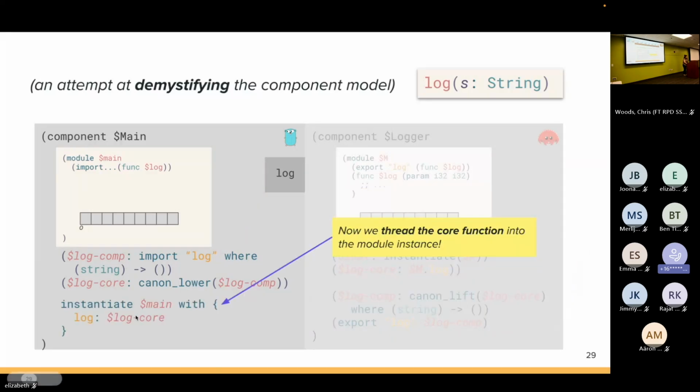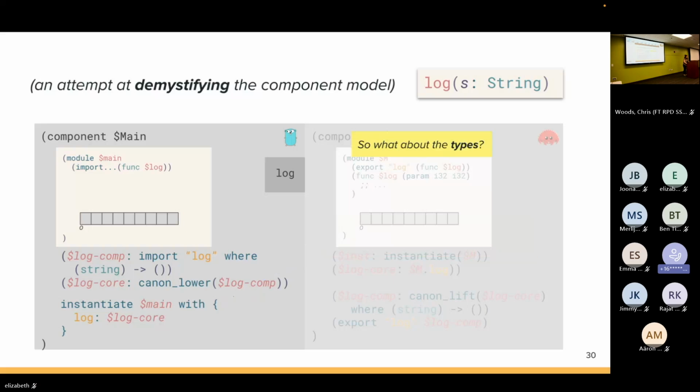Lowering again, and now when we instantiate main, we have this import that needs to be satisfied, and so we pass in our core function, log comp or log core. So now we just thread that into the module instance when it gets instantiated. And if you look at your WAT, you're going to see patterns like this all the time. So hopefully this helps contextualize what's actually happening inside the component WAT.